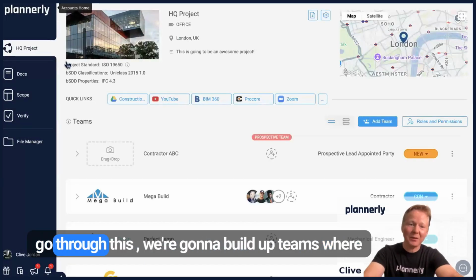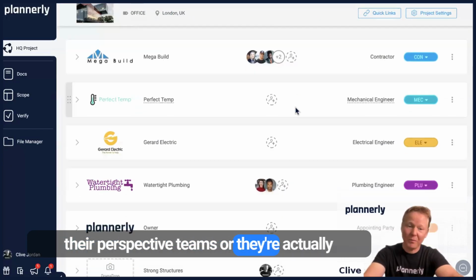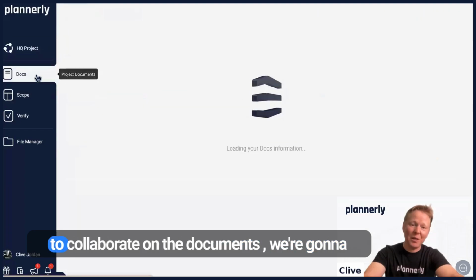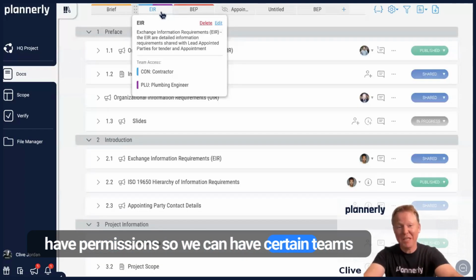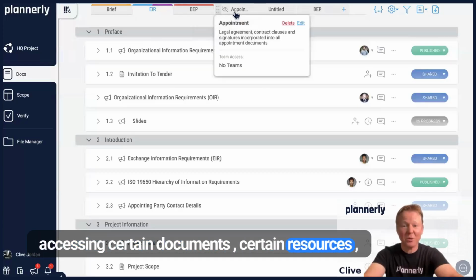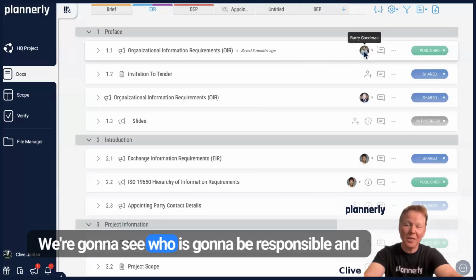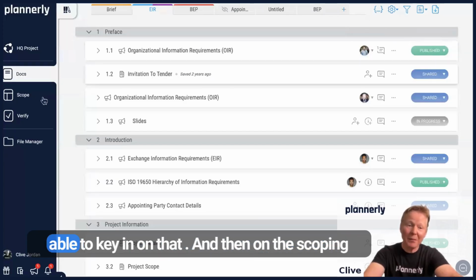But then as we go through this, we're going to build up teams where they're prospective teams or they're actually appointed teams. And as we go through and start to collaborate on the documents, we're going to have permissions. So we can have certain teams accessing certain documents, certain resources. Maybe certain things aren't actually accessible. We're going to see who is going to be responsible and what's authorized for use. We're going to really be able to key in on that.